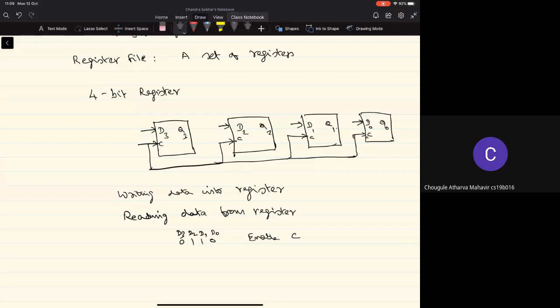And whenever the control signal is 1, right, then we're assuming that it's a level triggered flip-flop, but one can discuss the same thing in the context of the edge triggered flip-flops. Then we have to generate a rising edge, right, for a positive edge triggered flip-flop. But it's easier to understand, right, using the level triggered flip-flop. So whenever you want to enable, we'll make this C signal as 1.